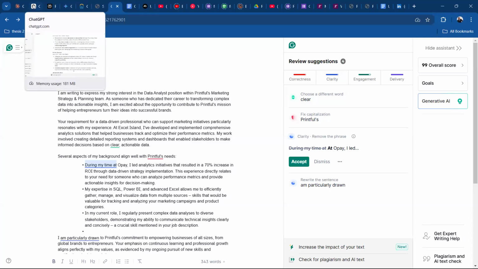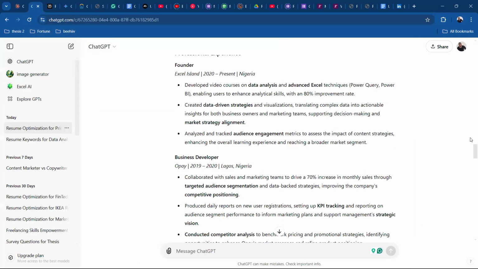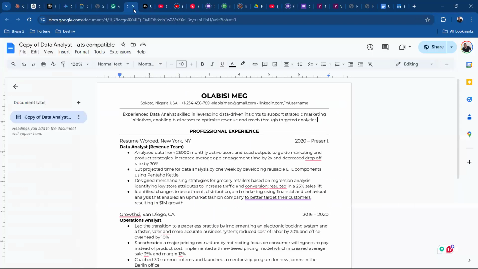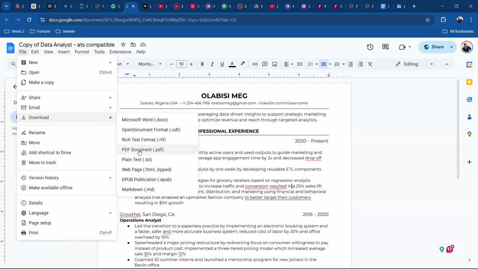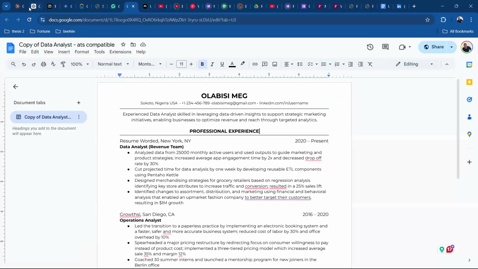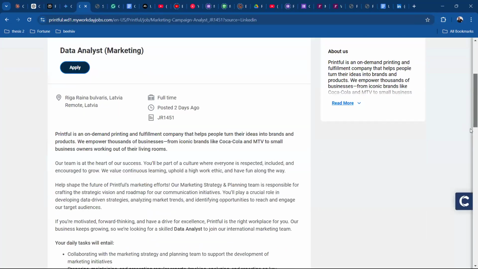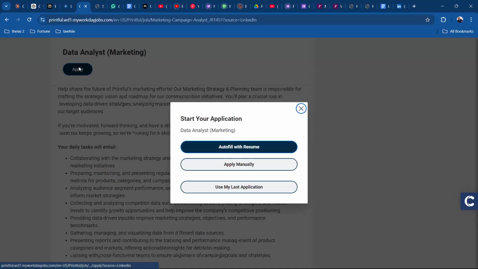So your resume is already tailored towards the job description. You can input that resume into your doc file and export it. Immediately you input, you export, you just download it as a PDF, and your cover letter is there. You edit with Grammarly and you save. So you have your resume, you have your cover letter, you go to the job and click on apply, and you're good to go.